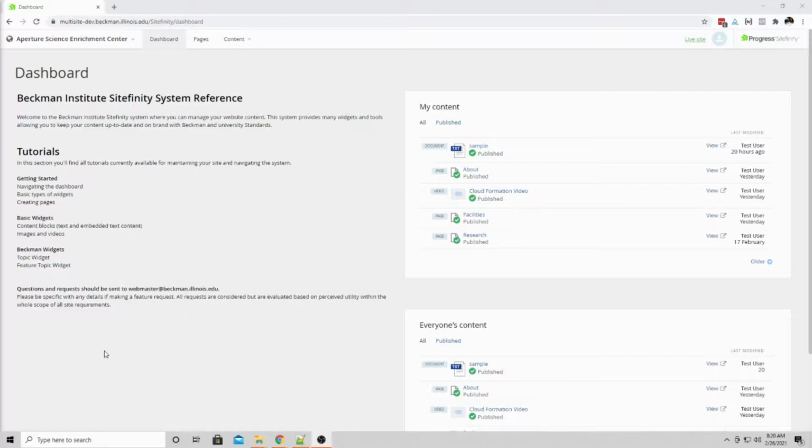In this lesson, we'll be covering news items and widgets in Sitefinity. In your site, you can write your own news stories or link to other news stories about your unit, research, or recognition.